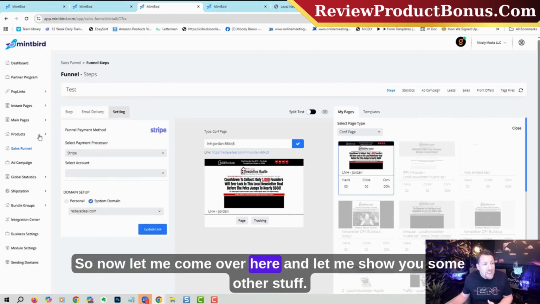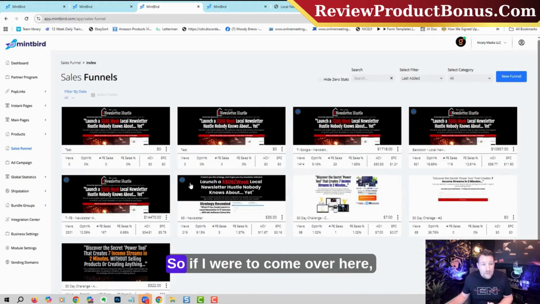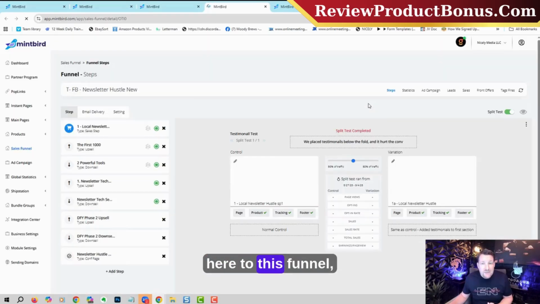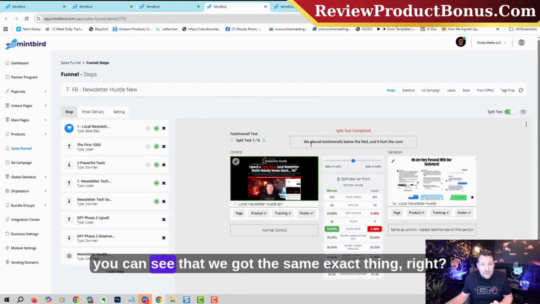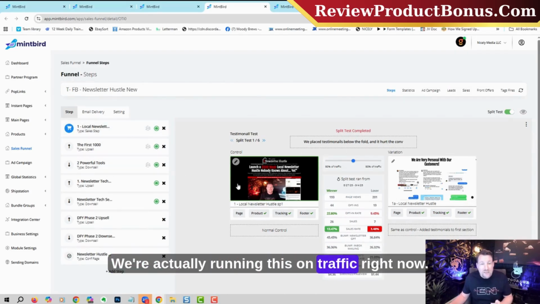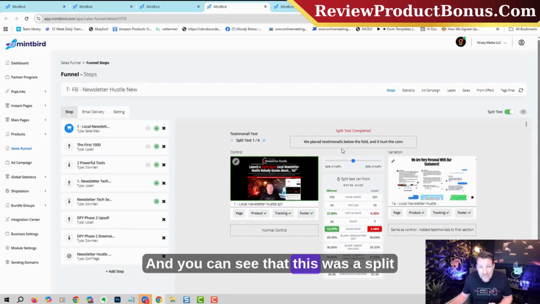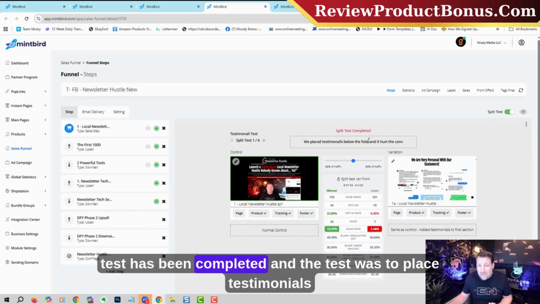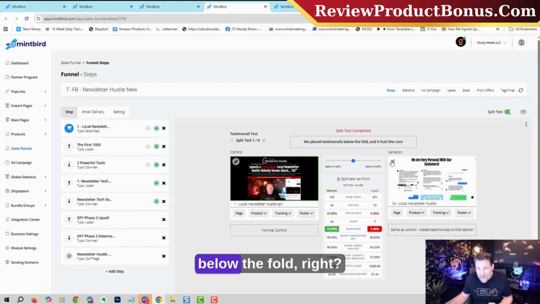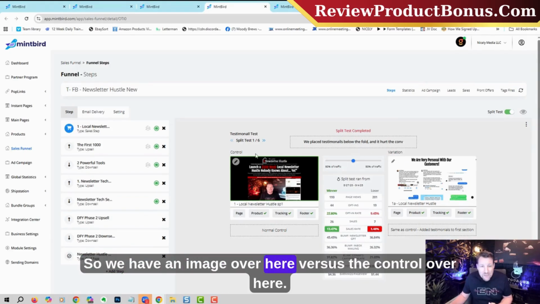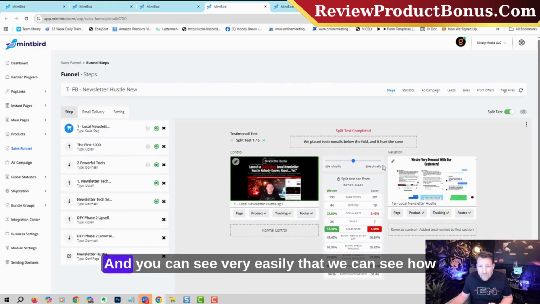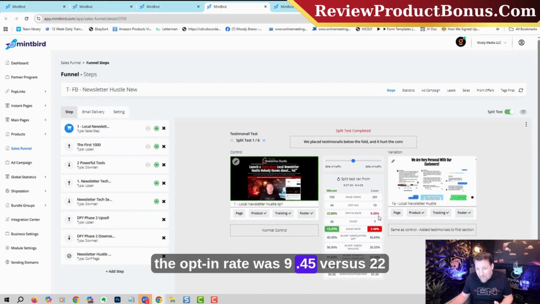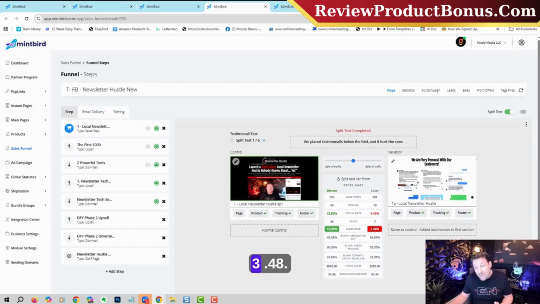So now let me show you some other stuff. If I were to come over here to this funnel, you can see that we got the same exact thing, right? Like here's all the steps. We're actually running this on traffic right now. And you can see that this split test has been completed, and the test was to place testimonials below the fold, right? So we have an image over here versus the control over here. And you can see very easily that the opt-in rate was 9.45 versus 22.8 and 13.4 conversion versus 3.48.